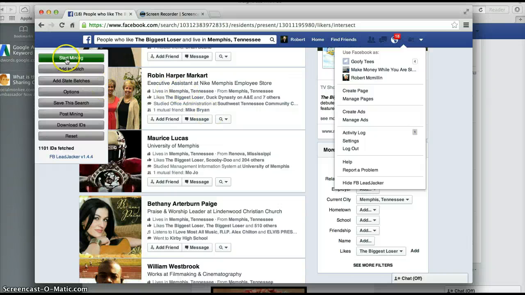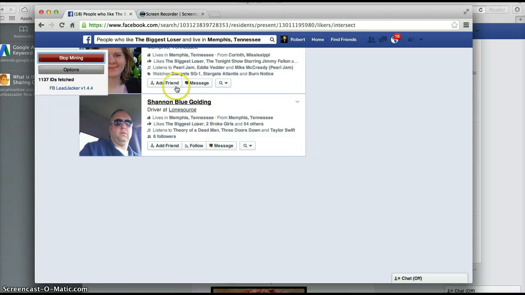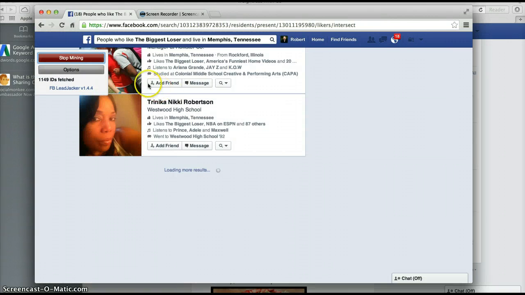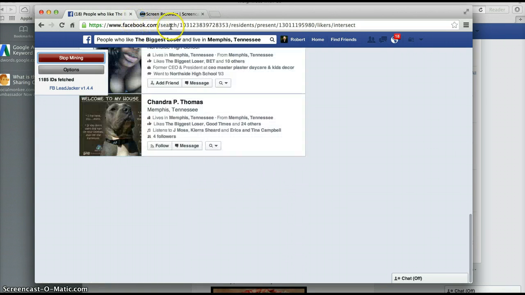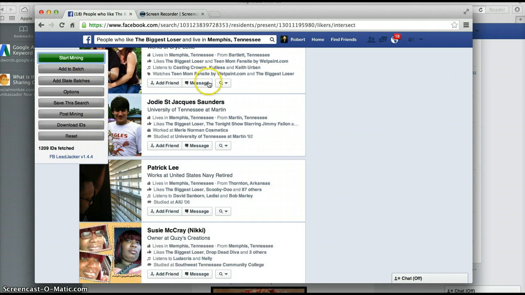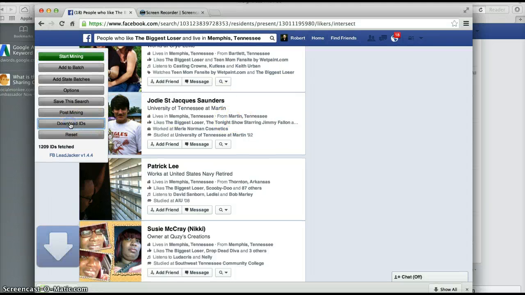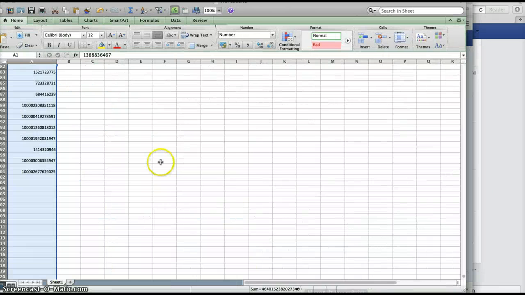But what this does, like I'll start mining. It's going to pull the user IDs from every person that meets the criteria that I put in. It's going to pick every one of those user IDs, the Facebook.com/whatever their ID number is. Once it runs, it takes a while to run through all that. Then you put download IDs. What it does, it's going to download all those ID numbers, and you save that to an Excel CSV form.